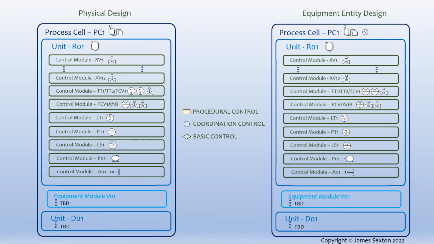Another example, we determine that we must be able to mix a batch in the reactor. This can be categorized as an element of procedural control and associated with the physical unit. Each control module must have some control algorithm to make it work. These are all forms of basic control.